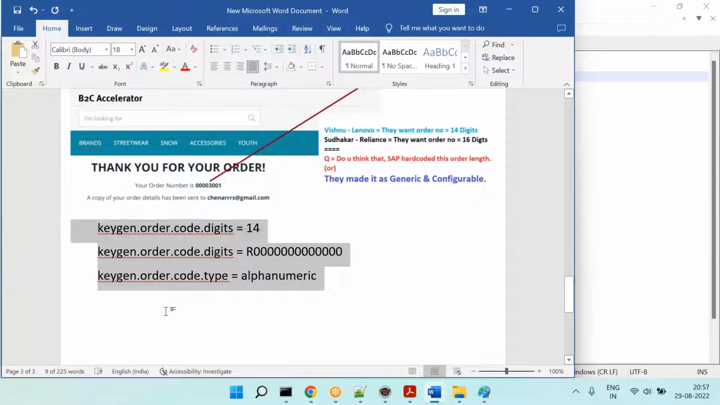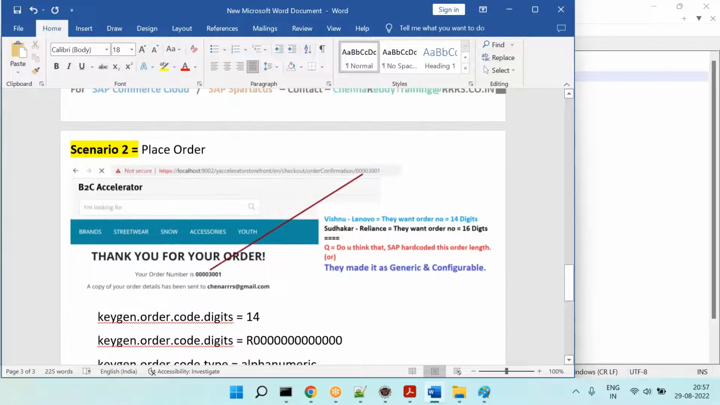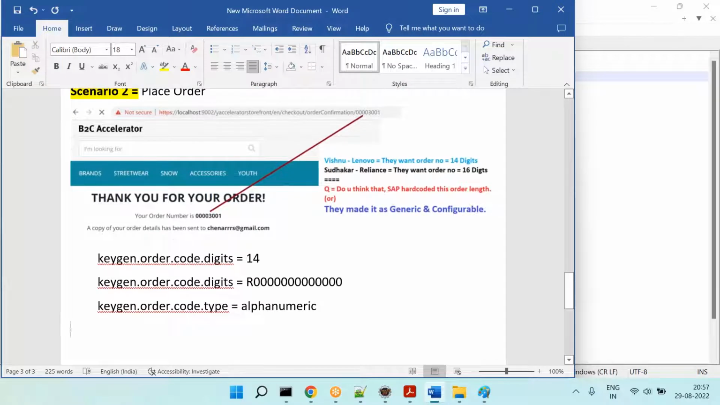So this is how we can change the configuration values. This is how we can change the order numbers. This is scenario 2. Now let's discuss this one a little bit more.